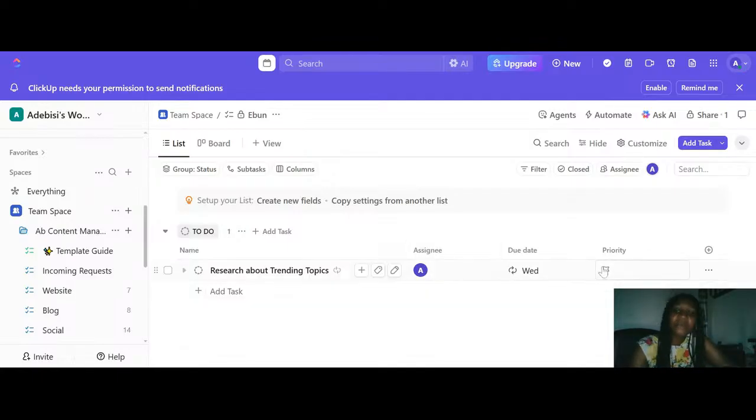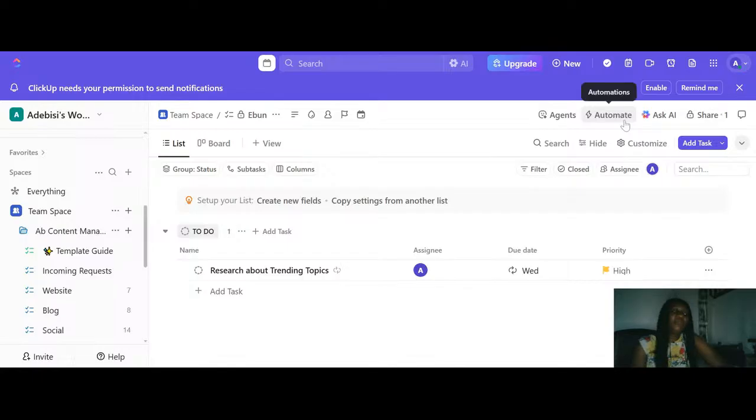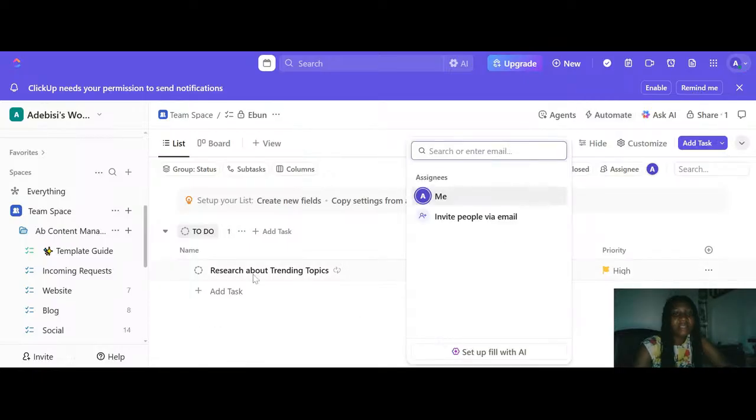Then I click on priority. Is it urgent? Is it high? Is it important? Or is it low? I'll just add high. It's not urgent, but I must do it by Wednesday. So I'll just click on high. If I need to add any other things, I will add it.